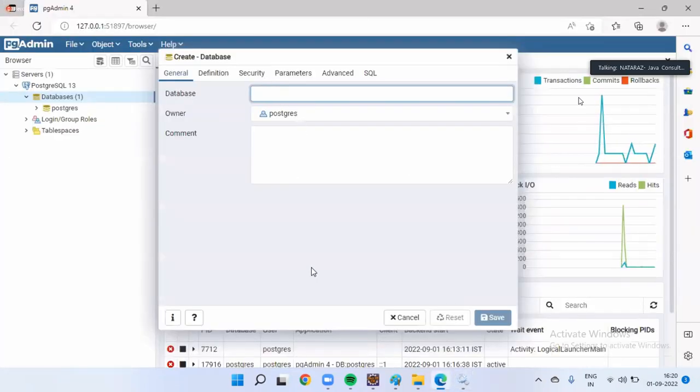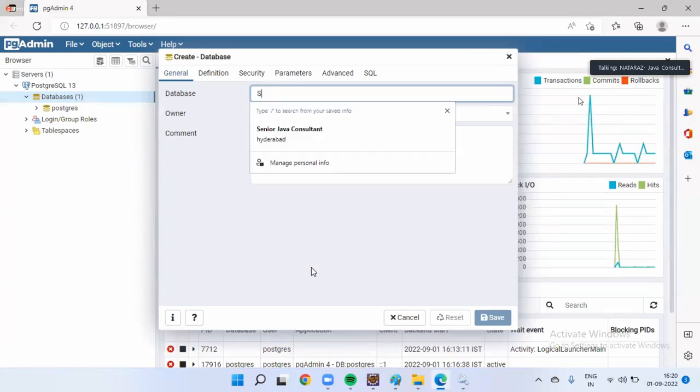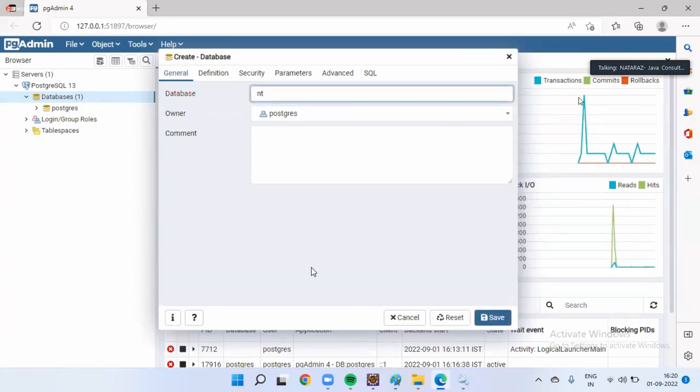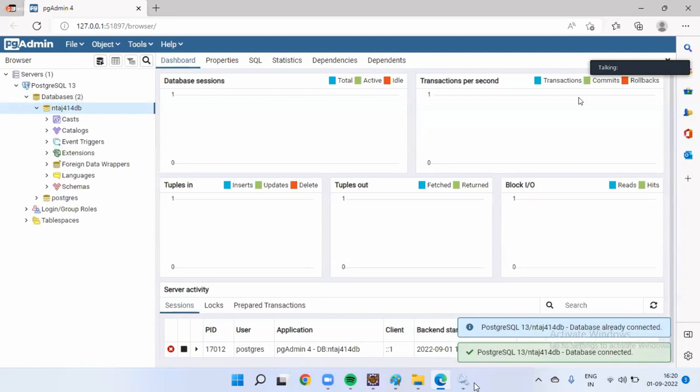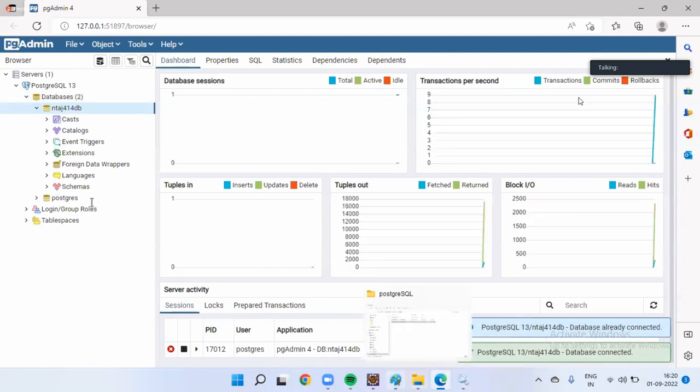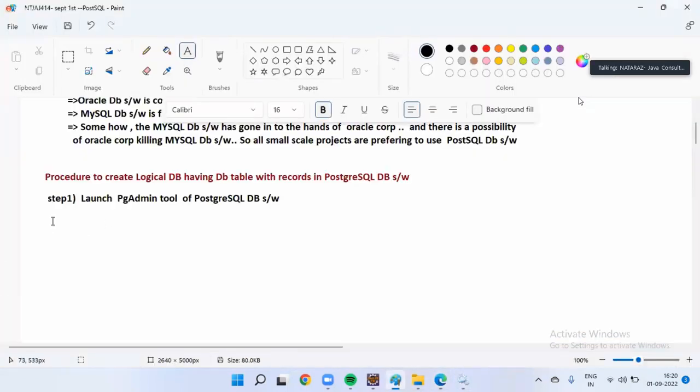Yeah, it is now asking for the database name, guys. We'll create it with our batch code only: NTAJ414DB. Any name we can give, not a problem. Owner, this is the username. Click on save. One logical database is created, or not?